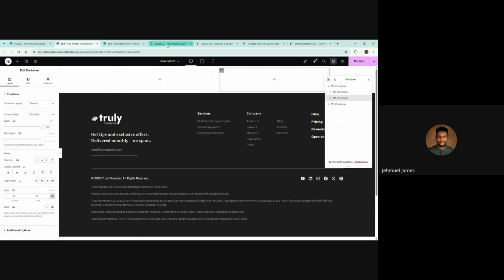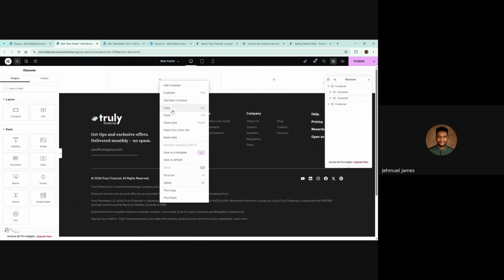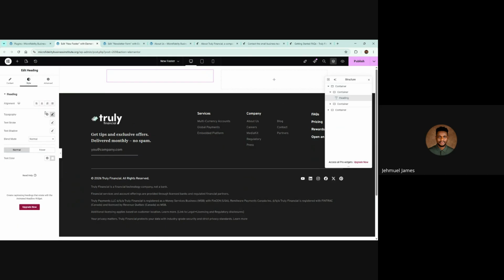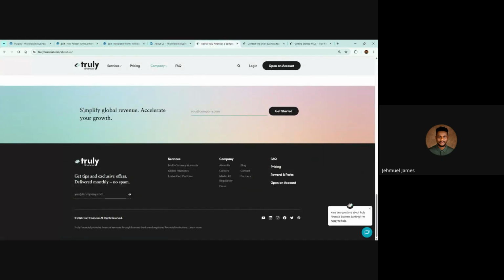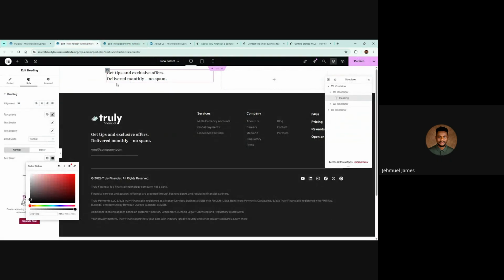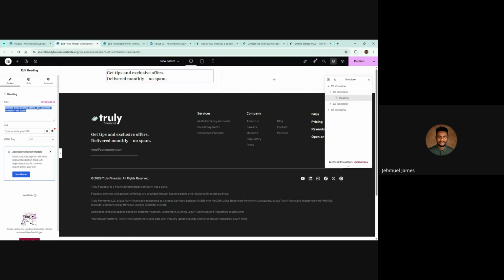Good. Duplicated. Now you want to paste the text in here. Let's just copy this text. Copy. And paste. Let's change the color because that one is white. Let's change it to something we can see. So 1E. Sorry, guys. 1E, 1E, 1E. There it is. Now, what's the write up there? Simplify global revenue, accelerate your growth. And line breaks after accelerate. So you're just going to come here and say paste. And you break the line after accelerate. This symbol, BR, and close.